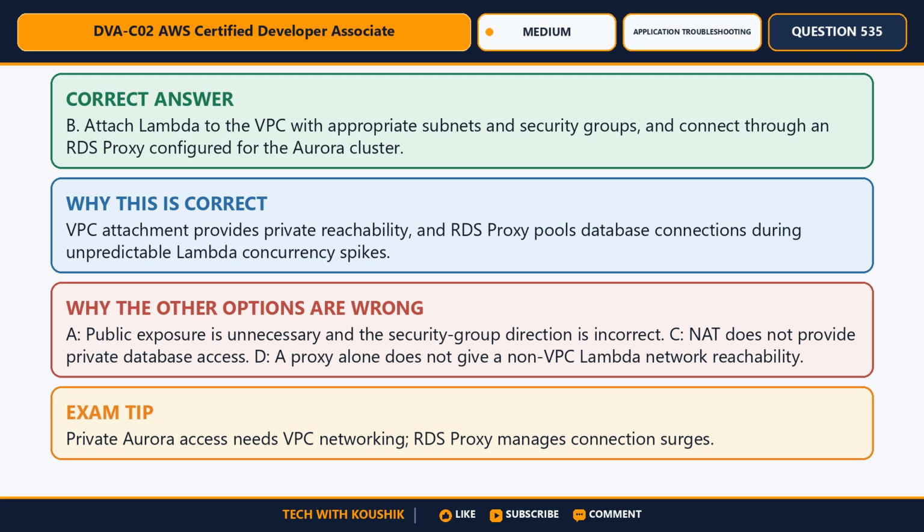Why are the other options not correct? A. Public exposure is unnecessary, and the security group direction is incorrect. C. NAT does not provide private database access. D. A proxy alone does not give a non-VPC Lambda network reachability. Exam tip. Private Aurora access needs VPC networking. RDS proxy manages connection surges.